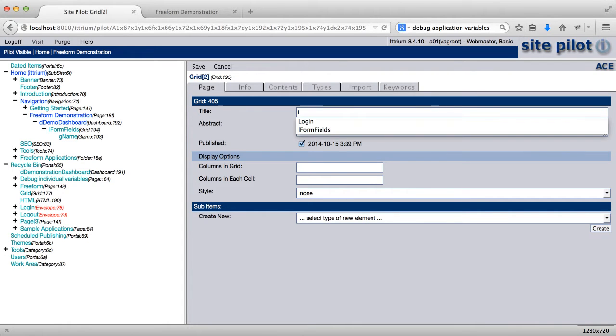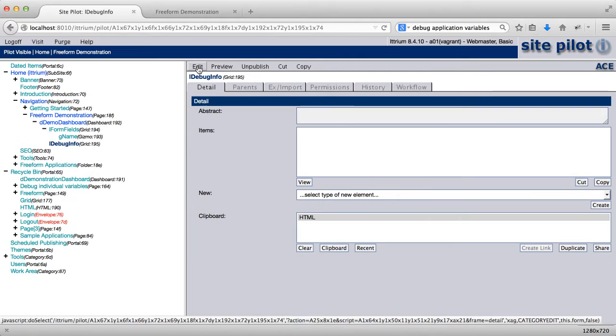So I'm going to say ldebug info. And for starters, I know I'm going to add two parts. So I'm going to set this up in a 24 column mode and 12 columns each. All right, so I'm going to save this. So now I've got a place to put some debugging information.